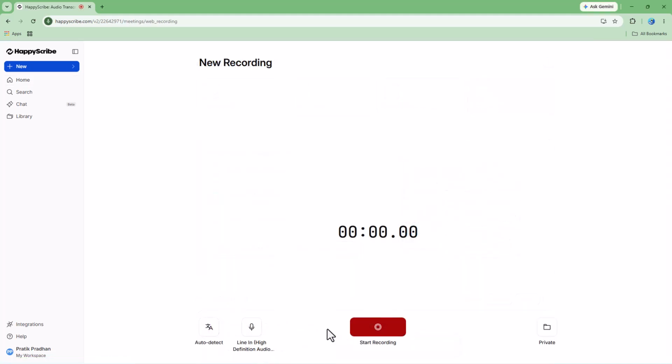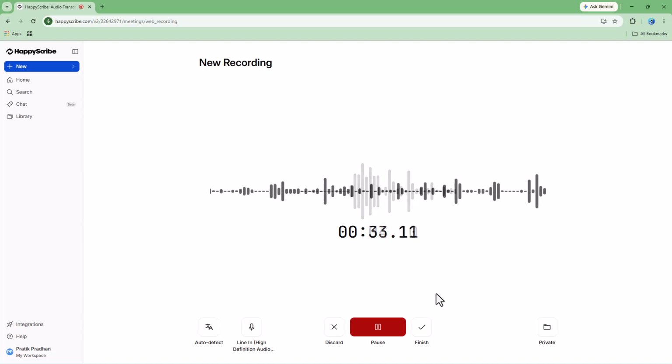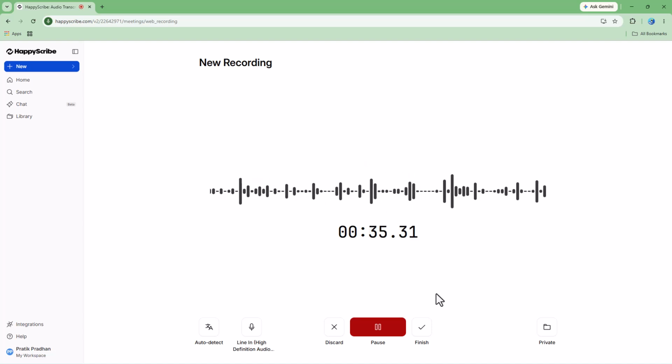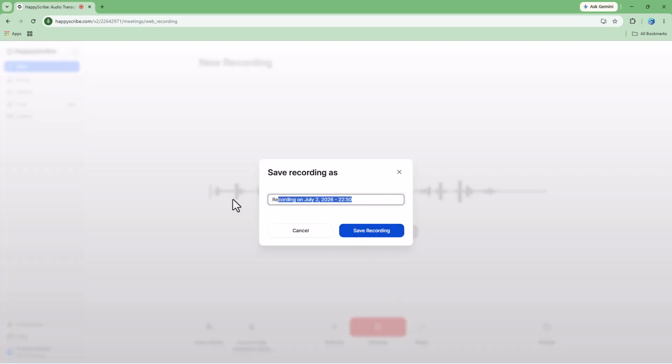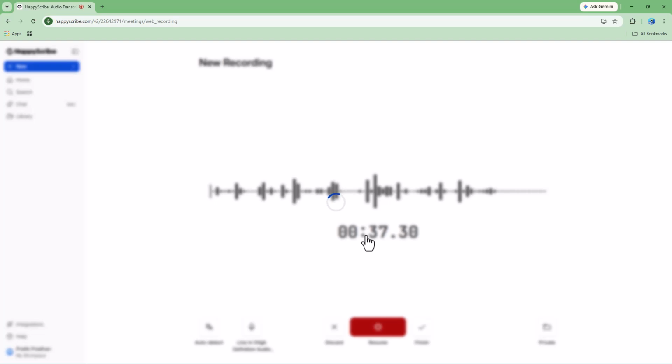And I'm simply going to record this audio right here, and I'm going to say something regarding online learning. So online learning provides students with the flexibility for both academic and professional success. So I can pause it and then finish it right here. And I'm going to name it online learning, and save the recording.